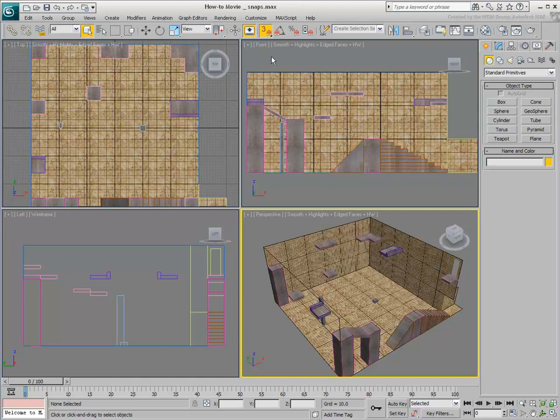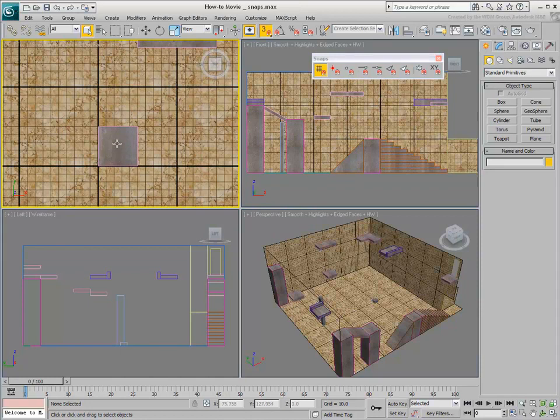When planning to use snap tools, it is usually more efficient to call up the Snaps toolbar. This can be done with a right-click on an empty area of the main toolbar. Using the Snaps toolbar, you can then choose which points in space you would like to snap onto. In grid mode, you can only snap to intersecting lines on the construction grid.